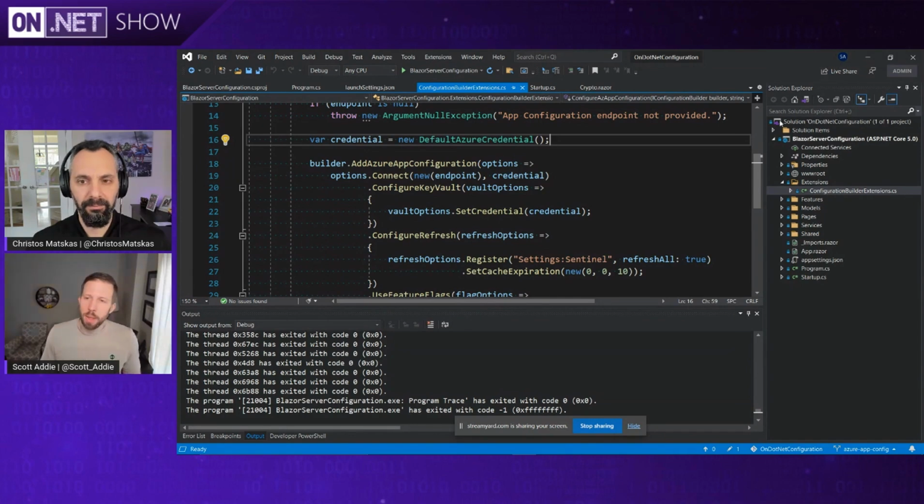I see. So that account needs to have access to the resource, otherwise the credential class will fail. The default Azure credential will fail because your account does not have access. Correct. Nice. So when I showed off the access control blade in Azure portal, it was this account here that I'm signed into Visual Studio with that I gave data reader access so that I could access the configuration store.